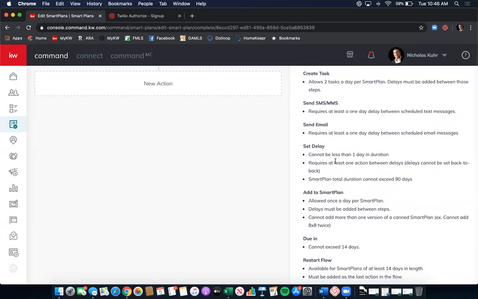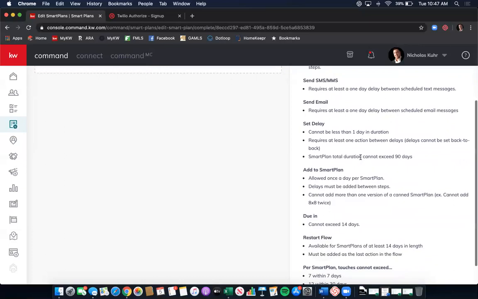Set delay. So as we walk through the open house one we saw, there would be a text message, and then there'd be a 2 day delay. Then there'd be an email, and then there'd be a 2 day delay. And that is because SmartPlans requires at least one action between delays, and delays cannot be back to back. And a delay cannot be more than 1 day in duration. So this is that idea of preventing us from sending text after text after text after email. We want to make sure that we are spreading out our contacts over a couple of days or weeks. So we set the delays in between each activity.